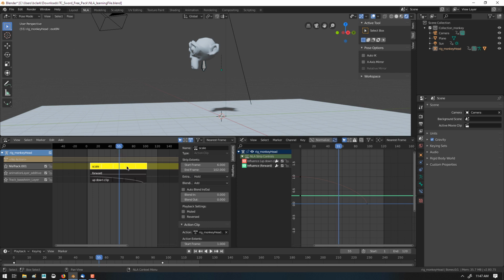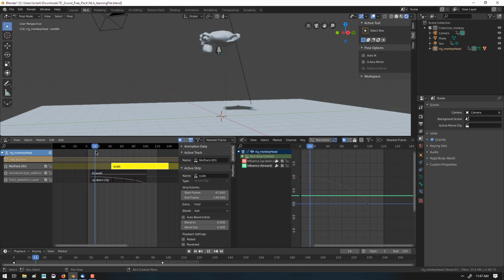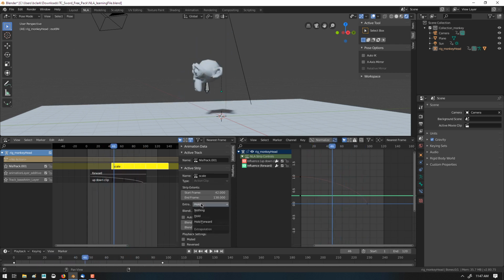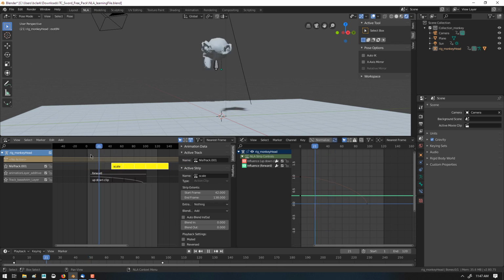For example, if I move the scale over here and I come back, you're going to see that it stays scaled and the head is squished until it starts playing the animation again. So if I change this to nothing, you can see that there's now no shading coming off of the end of the clip, and you have no scale until you hit this part, and then it starts scaling again.